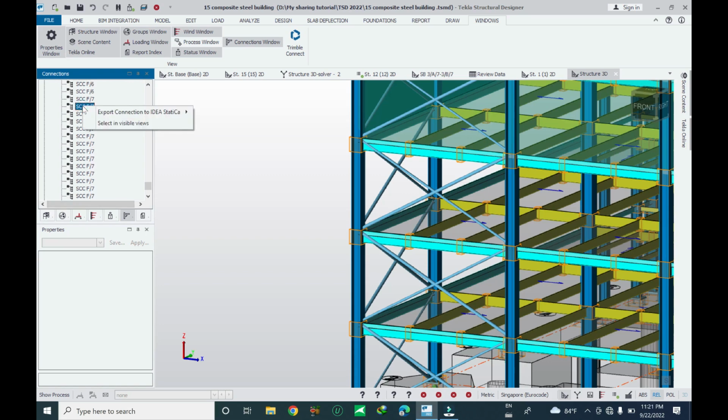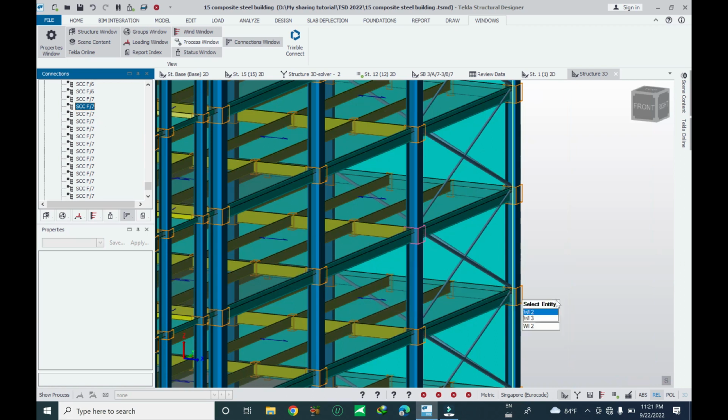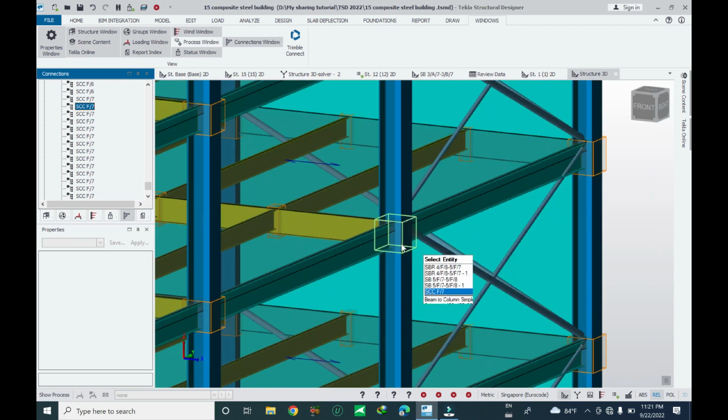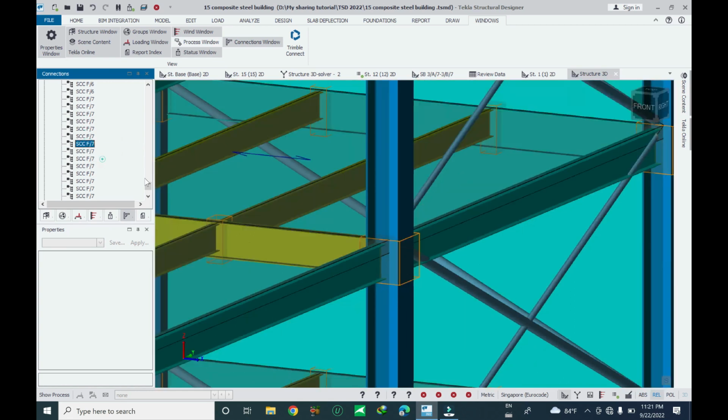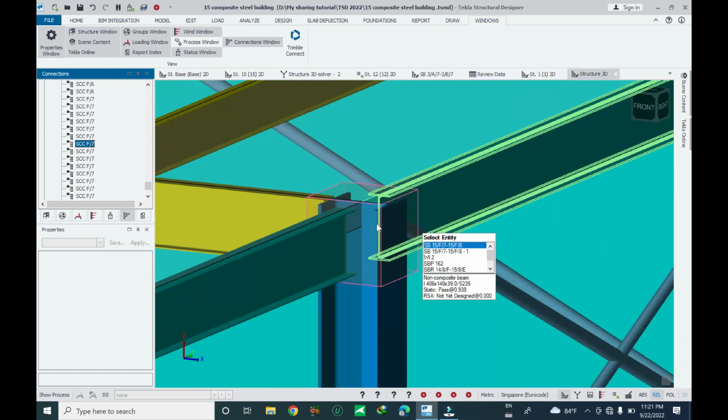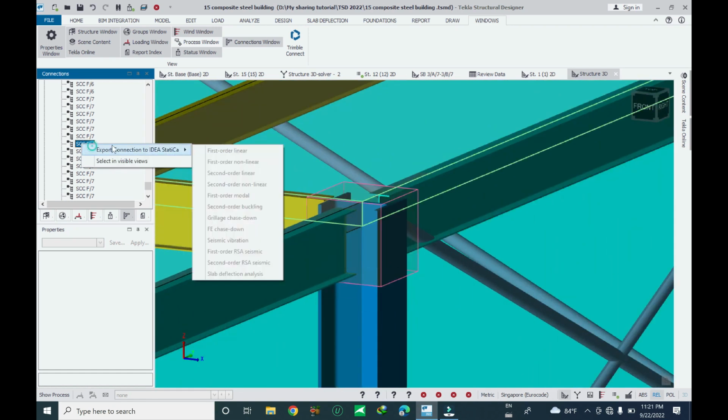Yeah, now right click and select invisible view. Where is it? Yeah, the connection location here. When you change to other and right click, select visible view is the location, and you can export it to IDEA StatiCa. I don't know why, but I can't export it to IDEA StatiCa. Maybe it does not support this version of IDEA StatiCa, so you have to check it. So you can right click and export to design the complete connection in IDEA StatiCa by using these methods. Okay.